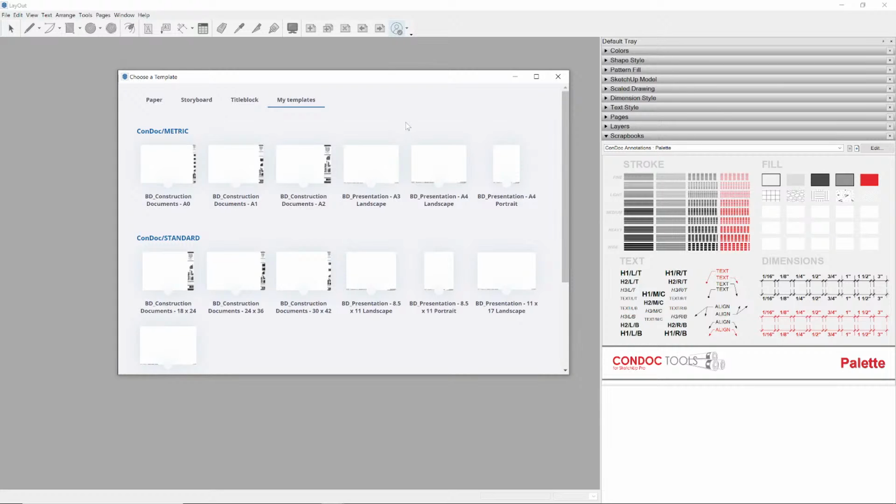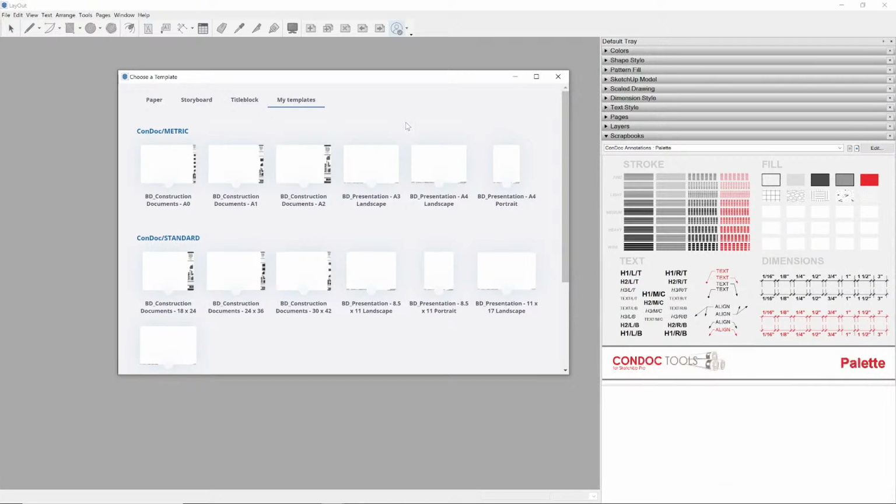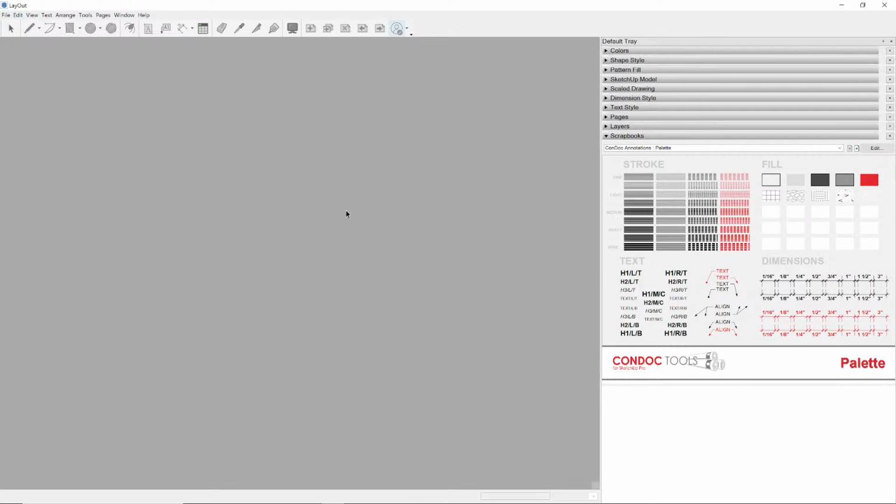I didn't mean to exclude or overlook the metric users. My mistake, over the years I've built a lot of these resources specifically for the US standard or imperial system. But now we've got our metric templates, and we've got some other options on the forum for the metric scrapbooks and all those other resources. Another new update here is that we have our metric and our standard title blocks. So I'm going to go with standard 24 by 36.